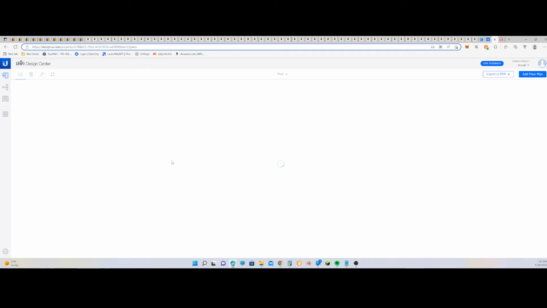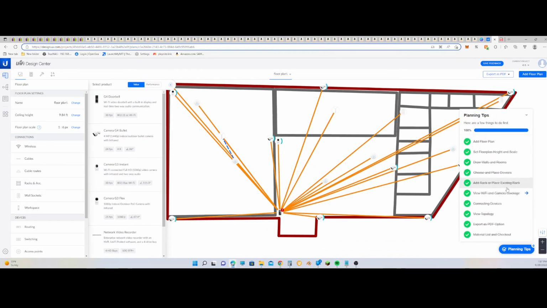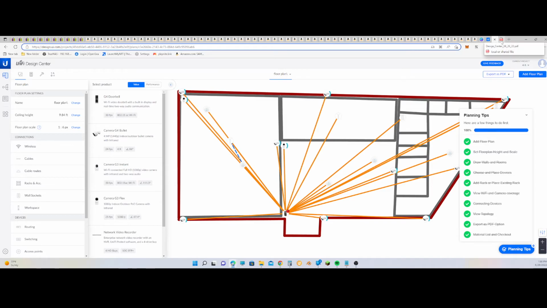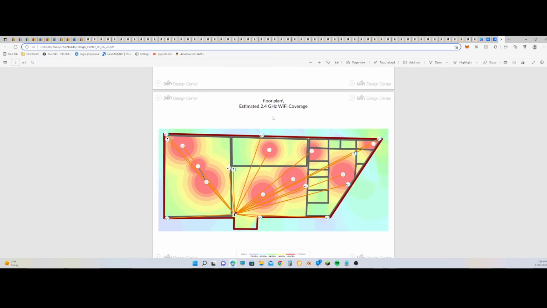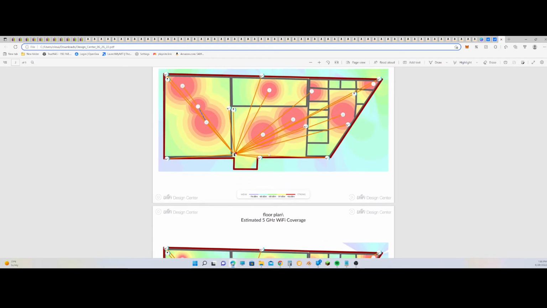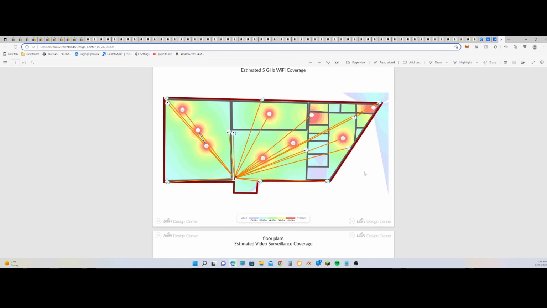And I have, this one's never gonna load. It's a multi-million-dollar project. But we'll stay on this one. And then there's a PDF that I got. So this is the layout of all of this. This is the estimated 2.4 gigahertz Wi-Fi coverage. Not sure really why you need the 2.4 gigahertz band anymore. Most of my stuff's on the 5 gigahertz band, so it's not really that important. But the 5 gigahertz band, of course, is a lot faster.